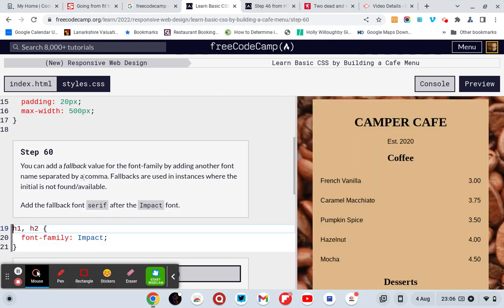Right, you can add a fallback value for the font family by adding another font name separated by a comma.